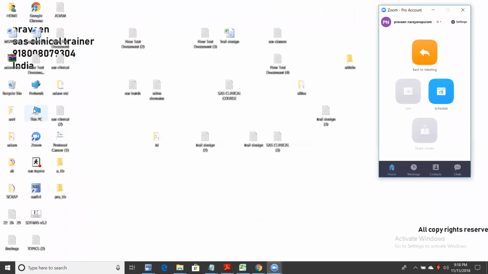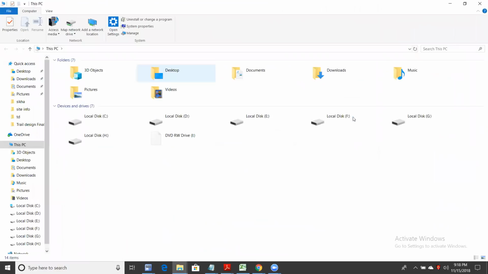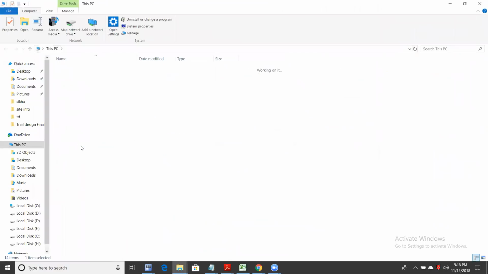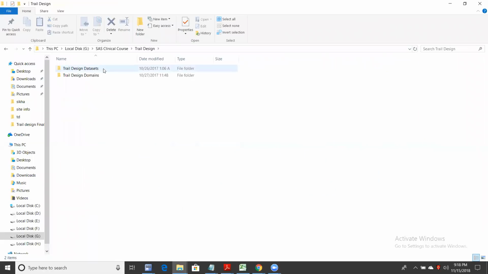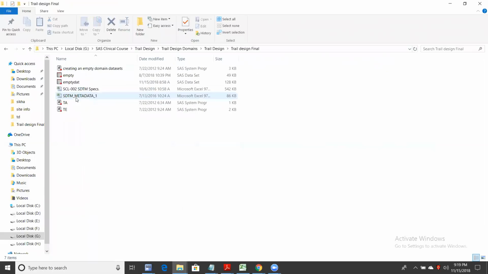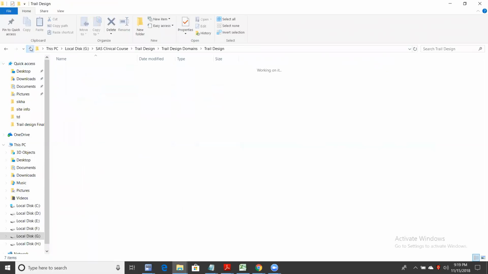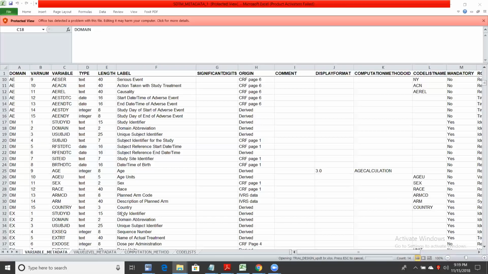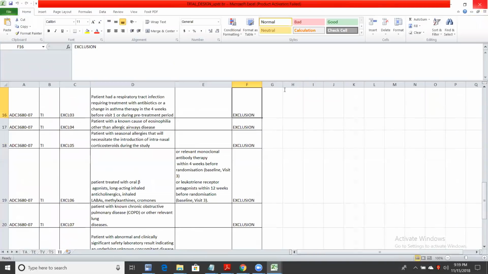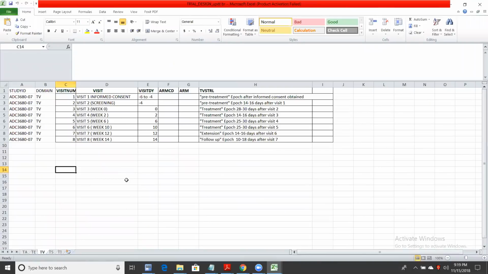For example, if I just come down over here, so if I just go to the trial visits, so clearly I will get an idea. Oh, that means the patient has to visit for 8 visits.